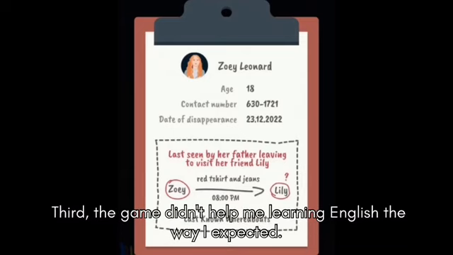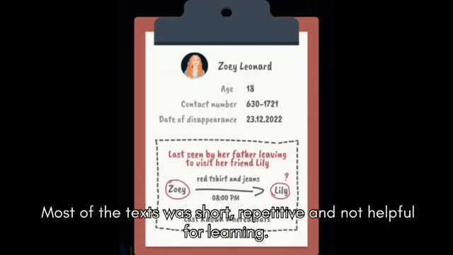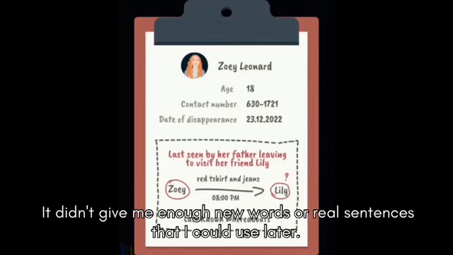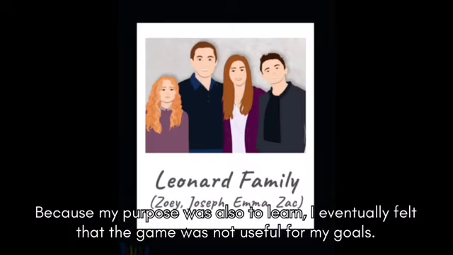Third, the game didn't help me learn English the way I expected. I hoped it would improve my vocabulary or help me understand new expressions. Most of the text was short, repetitive, and not helpful for learning. It didn't give me enough new words or real sentences that I could use later. Because my purpose was also to learn, I eventually felt that the game was not useful for my goals.